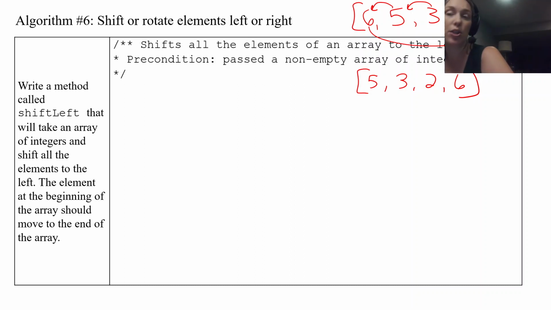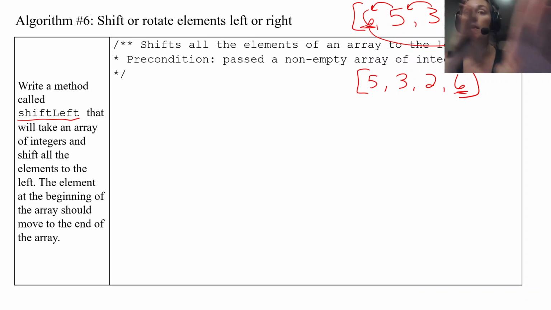And you can do the same thing to the right as well. Okay, so that's what we're going to write a method doing. We're going to write a method called shift left. It's going to take an array of integers and shift all the elements to the left. The element at the beginning of the array should move to the end, like we did in our example here. 6 was at the beginning, and now 6 is at the end. Okay, so you can see how in this algorithm we're going to have to make some swaps. Some elements are shifting positions, and we have to make some swaps because of that.